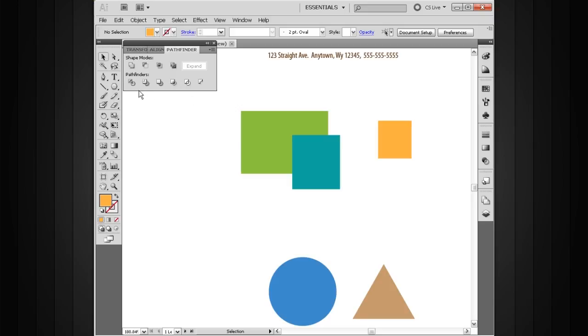We've got divide, trim, merge, crop, outline, and minus back. So I'm not going to go ahead and explore each one of these. I'll let you play with these on your own and just sort of see what they do. As a matter of fact, a lot of these are going to have similar results to other ones.